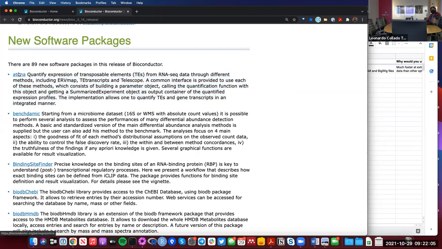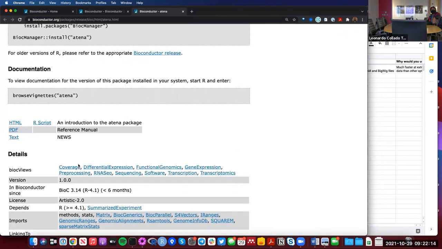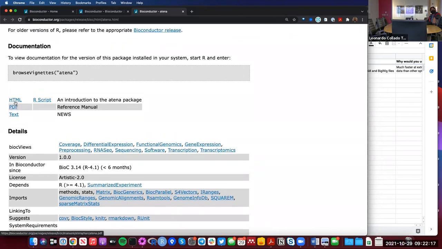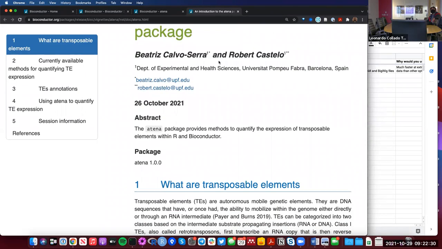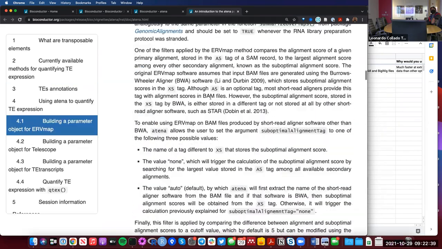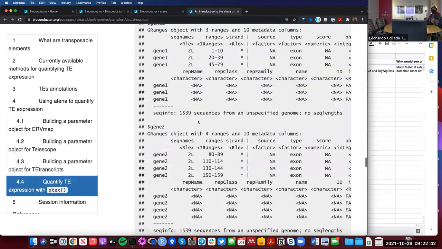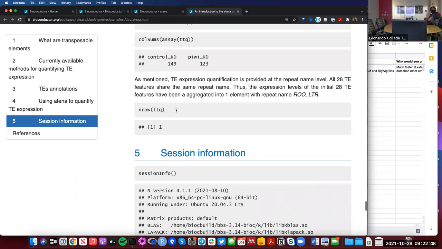Some of them you might actually want to open and then check their vignette, which we can see here in the documentation section. Some of them might have HTML vignettes, some of them might have PDF vignettes. So you can then open the vignette and quickly explore it. Actually, this is out of coincidence, but I was chatting with Roberto Costello on Slack yesterday. So yeah, you can explore the vignette. At a bird's eye view, this looks pretty complete to me. It even includes the R session information at the end.